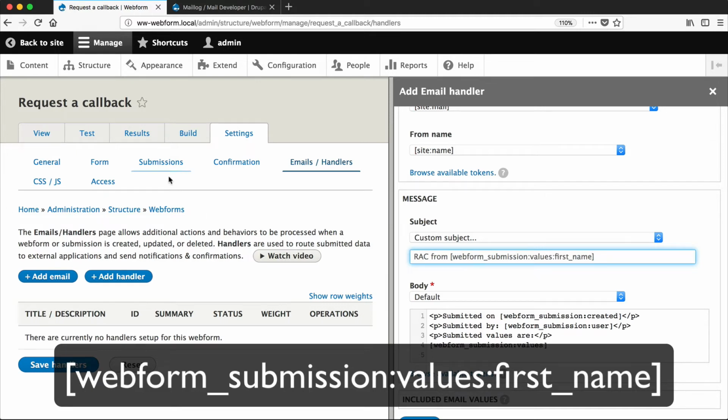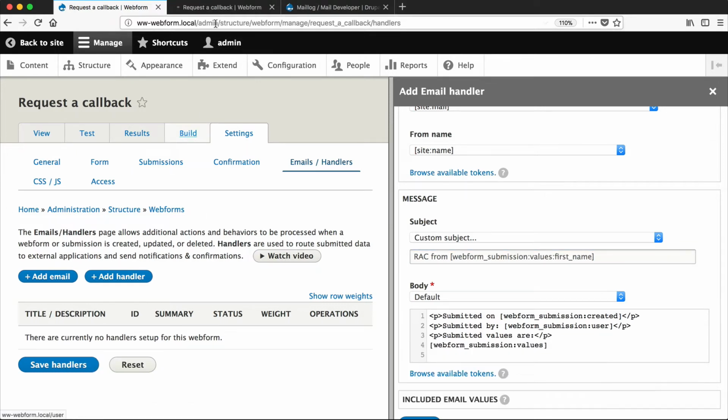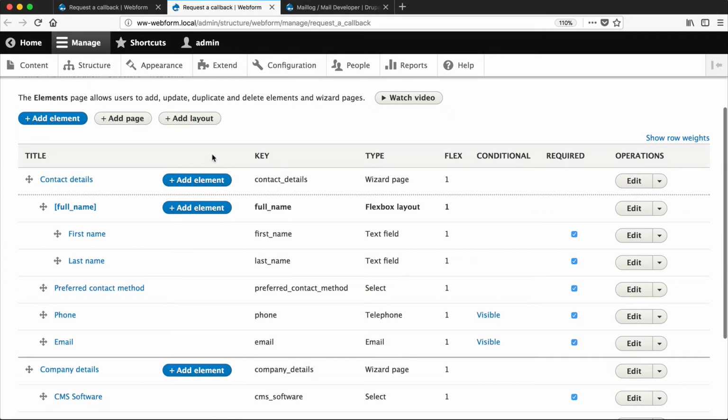So let me just open that up in a tab quickly. It is this key.